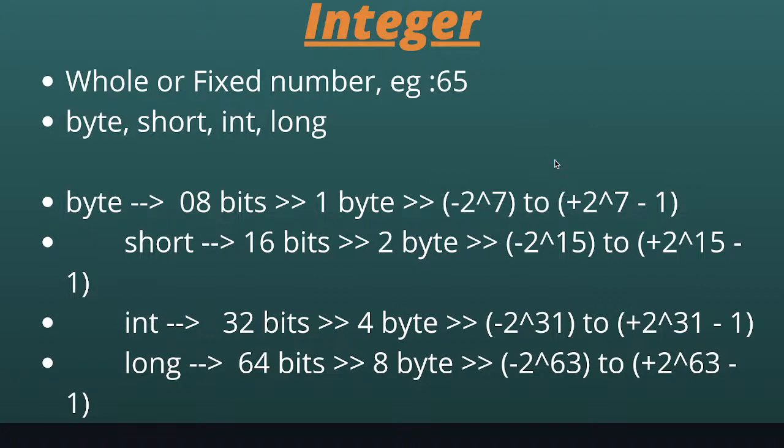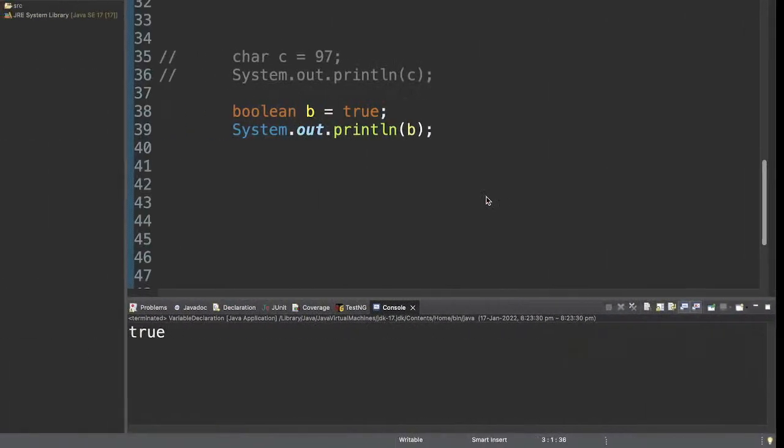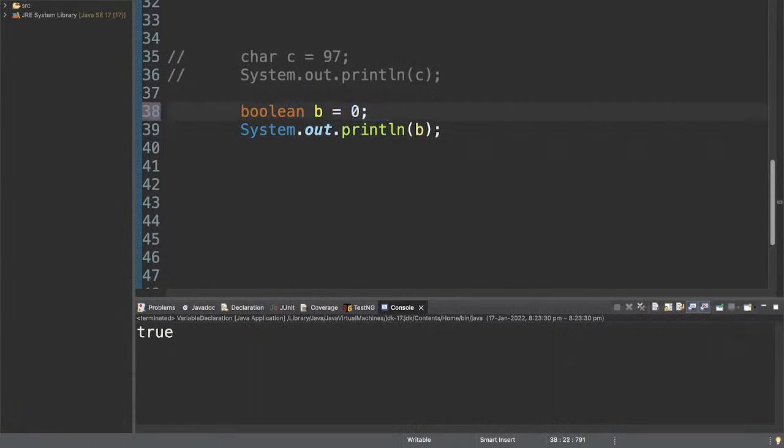Okay, so Boolean b equals 0, what happens then? If I give Boolean b equals 0, it will again give us an error, because it is reading 0 as an int value. So it will give us a type mismatch error, that I cannot convert from int to Boolean. That's the reason why I cannot store any value other than true or false. Do you have any other doubts?